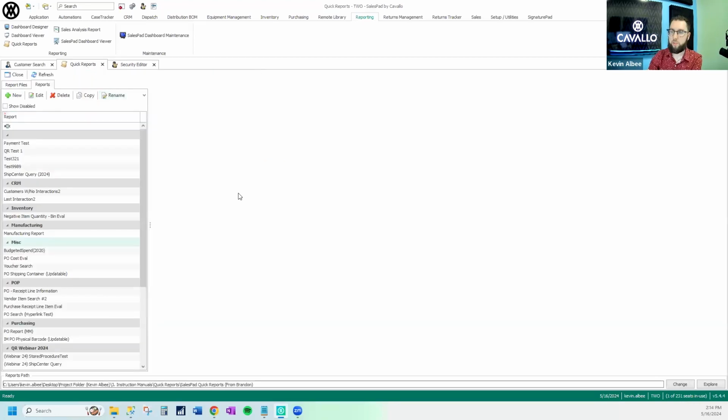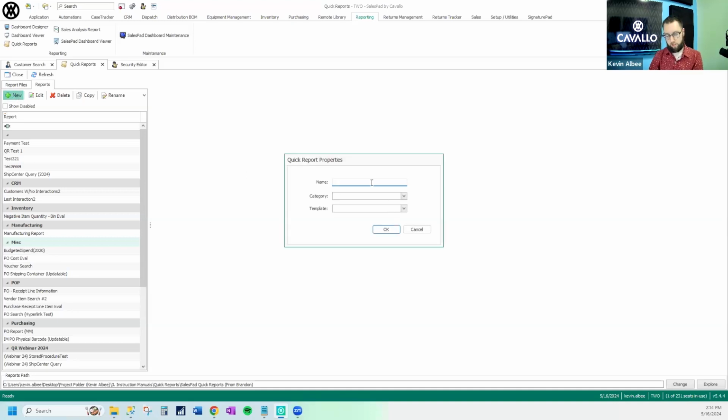Then again, there's some other settings and securities, but that's going to be one of the more common ones you'll run into. But next we're going to run into just creating a simple quick report. So I can click new. I'm just going to call this test. My category, I think I already have a webinar one. That's not it. We'll just do a webinar.